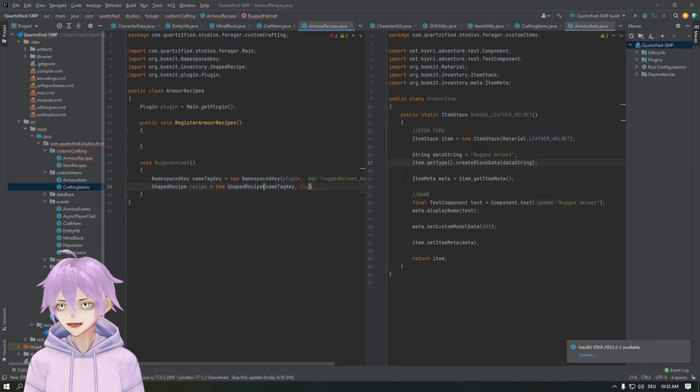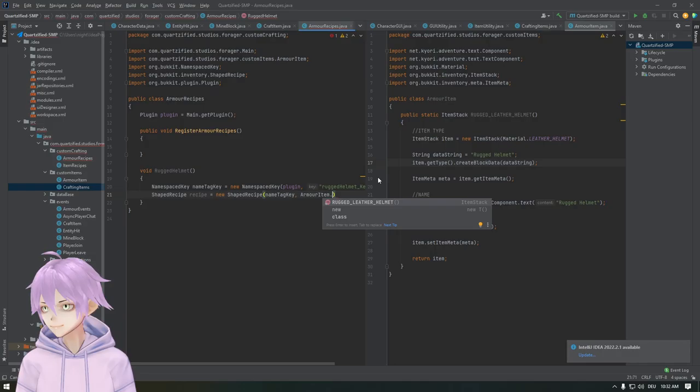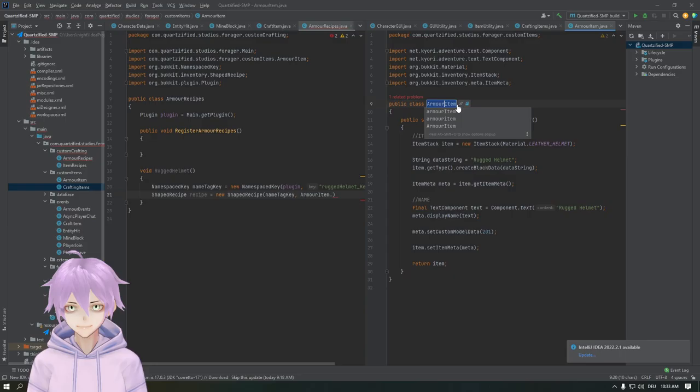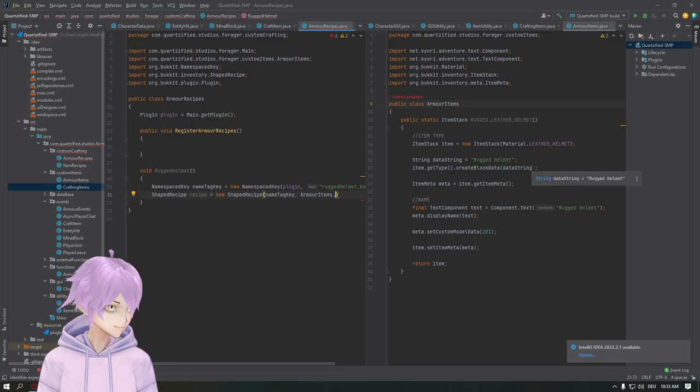Okay, then we can go here and we can go to armor item dot... I should have changed this to items. Rugged leather helmets.